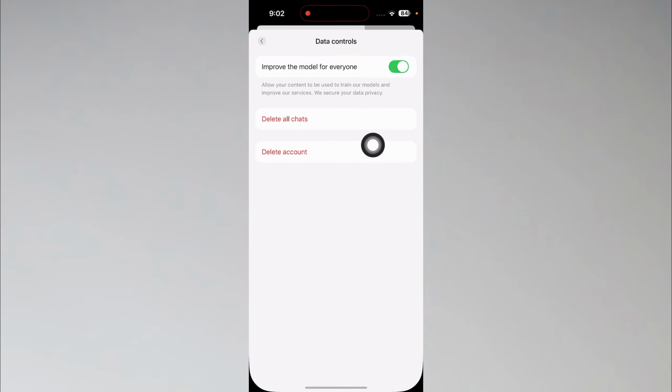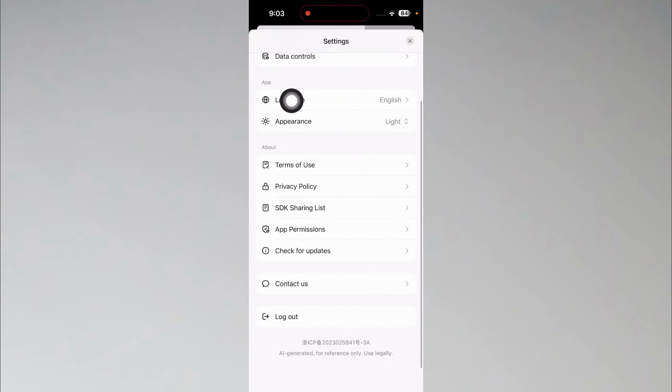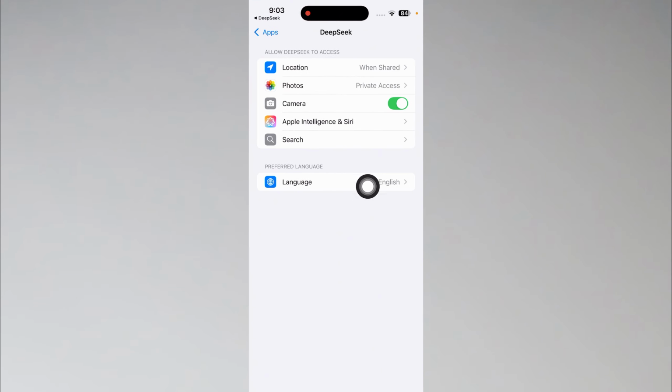So you can just tap on this delete all chats option to delete all the chats that you have on your Deepseek AI. Now you can also delete your account if you want. Then you can just tap on delete account, and it will delete your account. From here you can set the preferred language. It will redirect you to the Deepseek AI settings on your device.